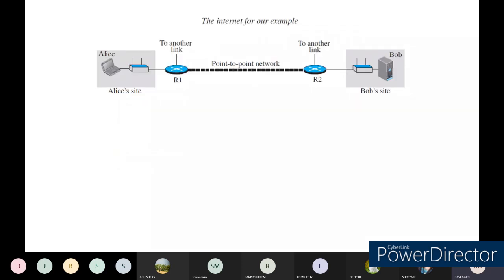So how exactly does the networking layer act? Exactly how is the logical link created? For that we have taken one example, an internet example, where we have one transmitter called Alice and one receiver called Bob. Alice wants to transmit the data to Bob.